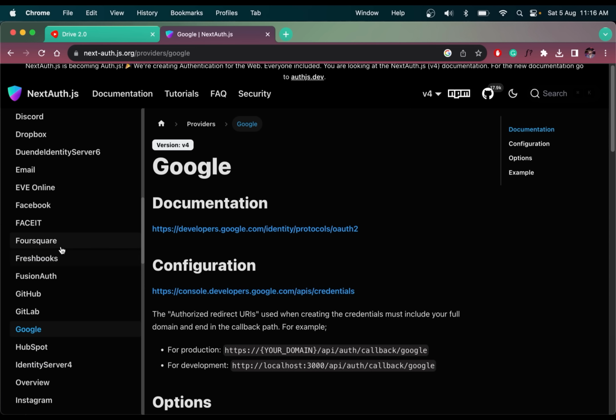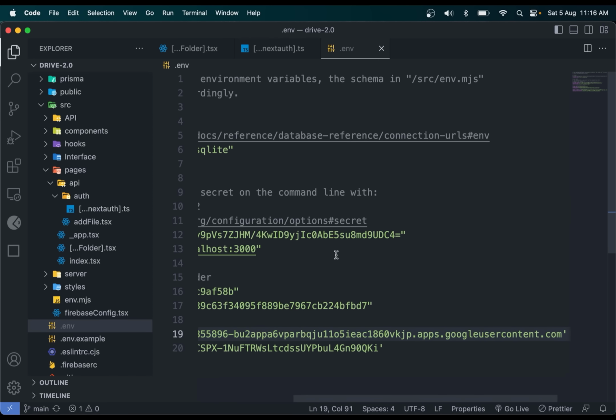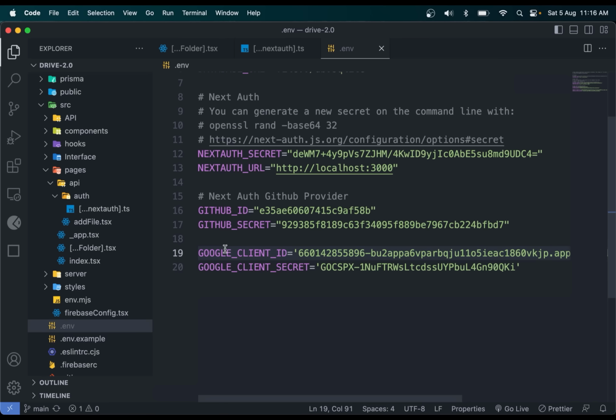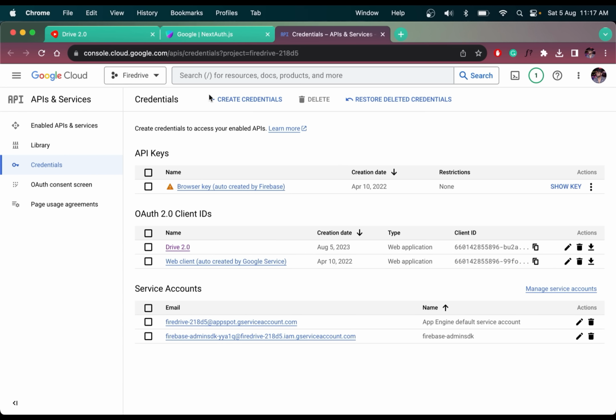So to do that, let me add Google Authentication first using Next.js. So if I come to the code here, we need to add our client secret from Google and ID as well in the env file. So let me show you how to get them. Open Google Auth in the Next.js. Click developer console. This is the link of that.